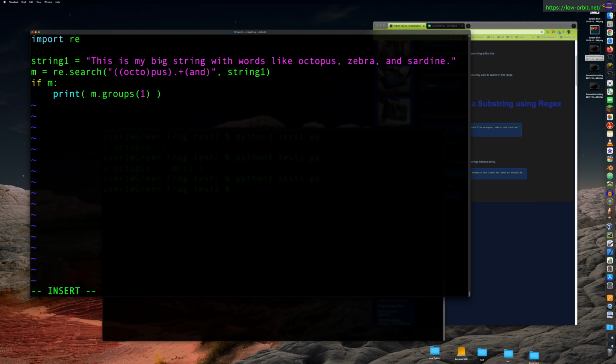Now, we don't want this to match normally. It's going to use greedy matching by default. So if the word "and" were later on in the script, it would match further on and grab everything in between. Now, we only have one word "and" in this script, so it doesn't make a huge difference anyways. But just to demonstrate this, we're going to put a question mark to do stingy matching. So this is going to match the word octopus and the closest word "and". So it's going to match this substring right here.